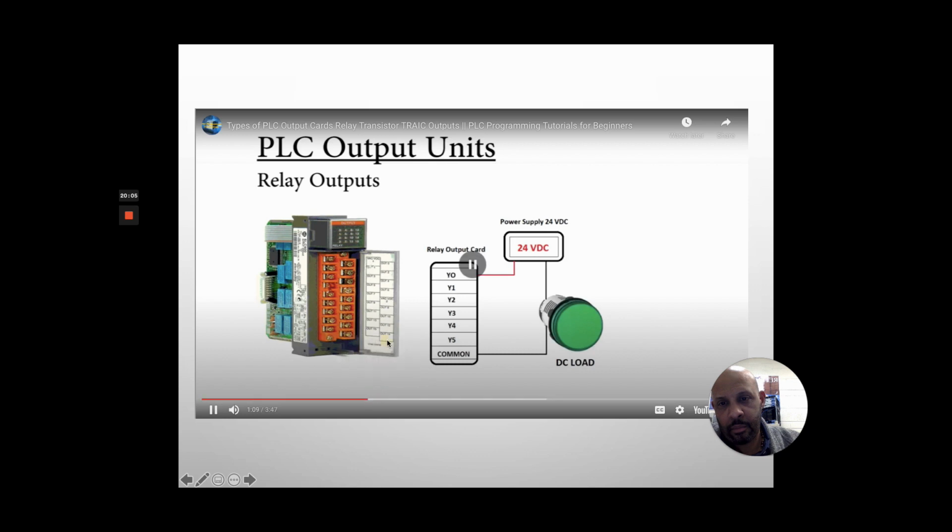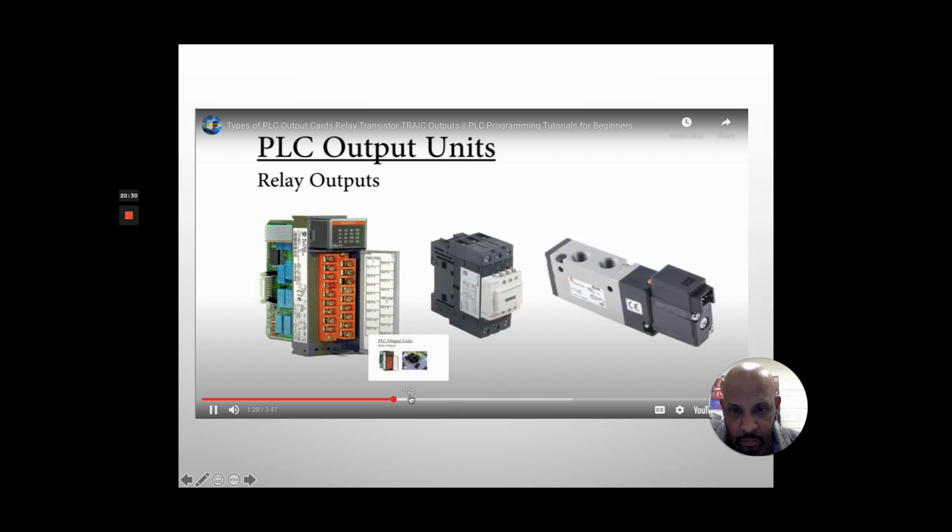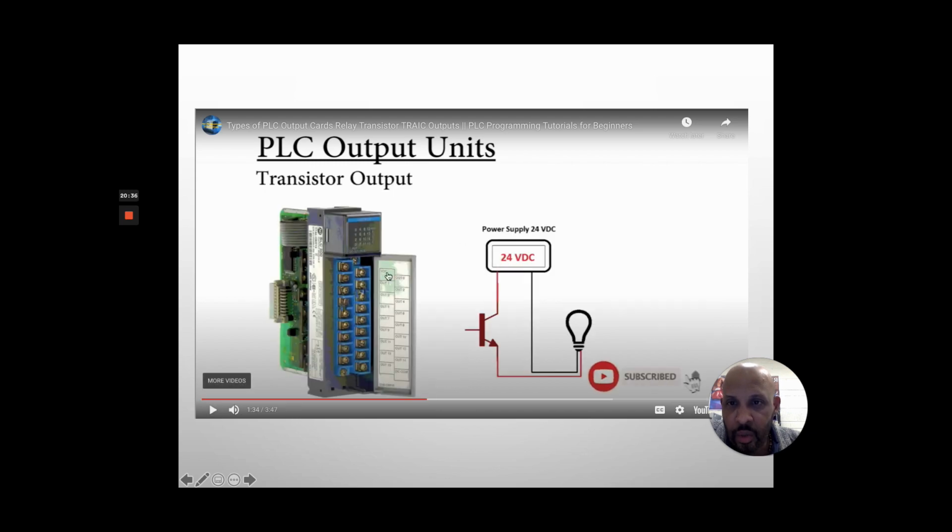Relay takes some time. The relays will be set up in your PLC modules. You might get one for 120 volts or for 24 volts DC, so this will be part of the specifications for this output. Relays take time to close their contacts, so relay output cards are not suitable for high-speed switching applications. Relay output cards are suitable to turn on small solenoid valves and contactors, but not larger load devices. All right, let's go to the transistor output.